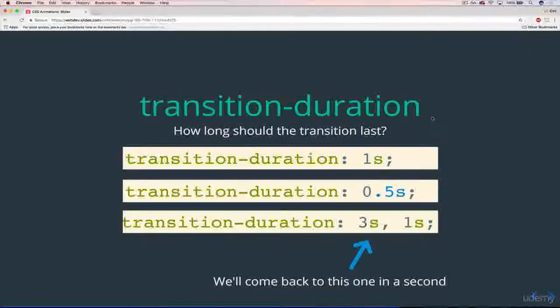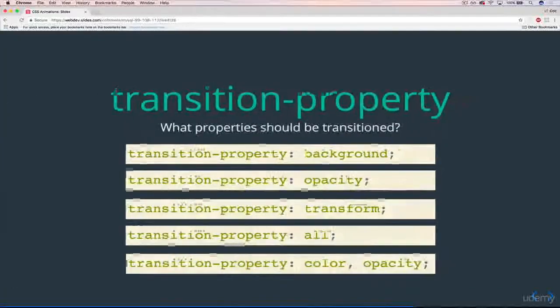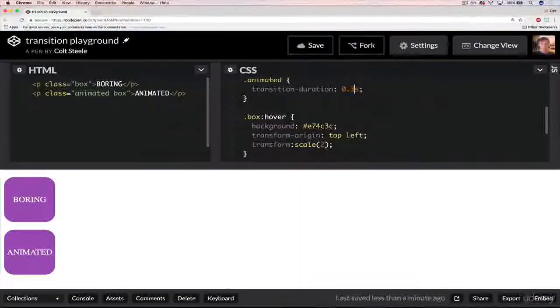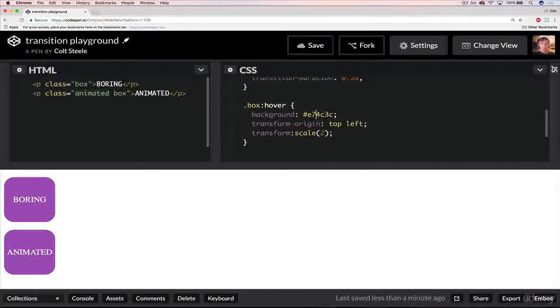Okay, so moving on now to our second property, which is transition-property. And this allows us to specify which of the properties that are being changed we actually want to transition. So we may not want everything to take a second or 5 seconds or whatever it is. So in this case, we have 2 things that are being transitioned, the background and the transform. And that's because by default, everything is transitioned.